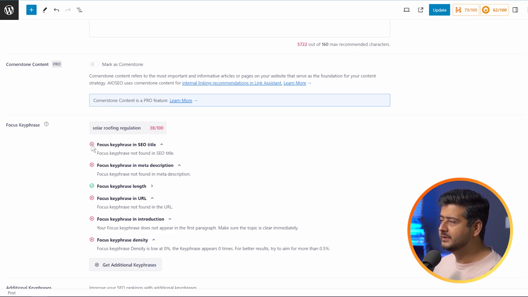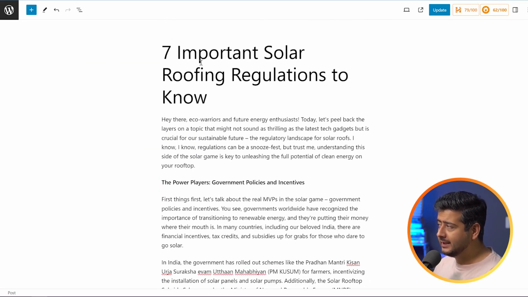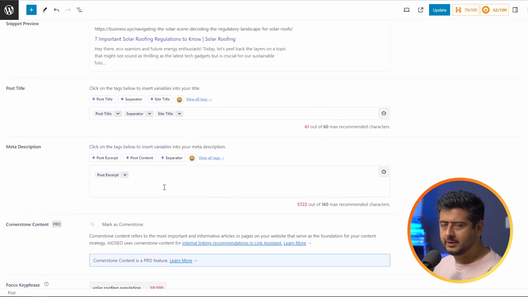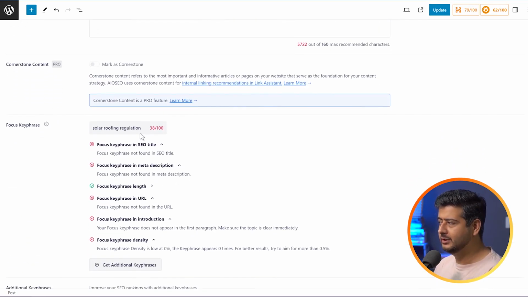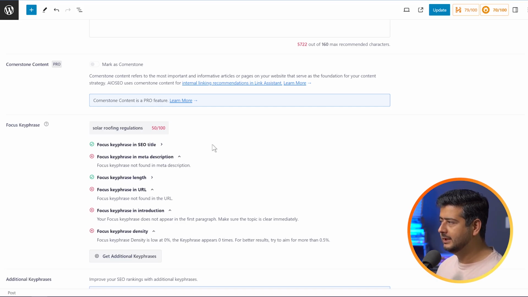So the first recommendation is focus key phrase in SEO title. It's saying, hey, we're not finding this in the SEO title. Now, this might be a little confusing because we just added this. So just keep in mind that it's looking for an exact match: solar roofing regulations. So I'll just change the focus key phrase to match it, because Google is smart enough to identify that regulation and regulations, the plural and the singular, mean the same thing. So I'll just do this. Oops, sorry. And let's do that. And you see this recommendation is now fixed.